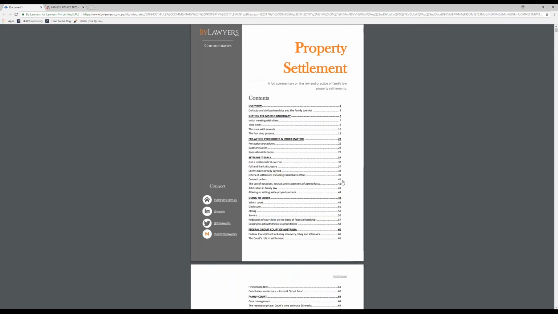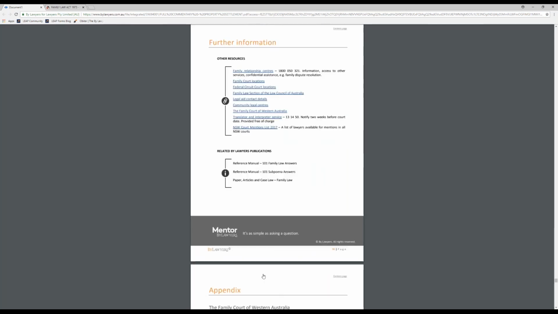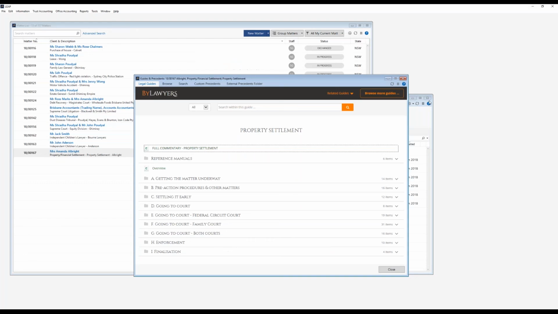The top right corner of each page within a commentary has a link back to the contents page. Once you click there, you'll be taken back to the top so that you can select another topic. As you scroll down, you'll see several topics in the commentary, and then you can see a link to further information. Once you click onto further information, it will take you to a section that shows you other resources such as links to other courts and government bodies, and there are also related bylaws publications that you can browse.